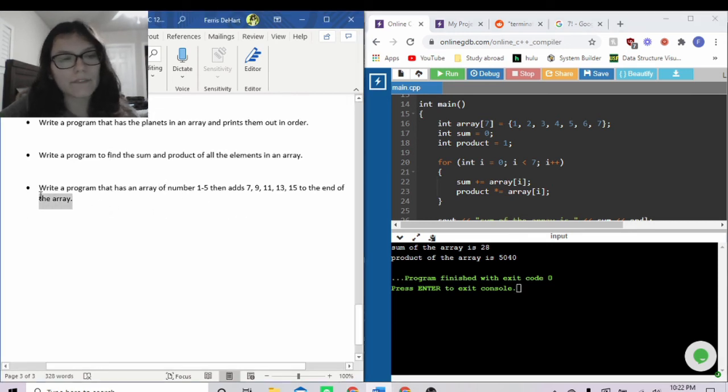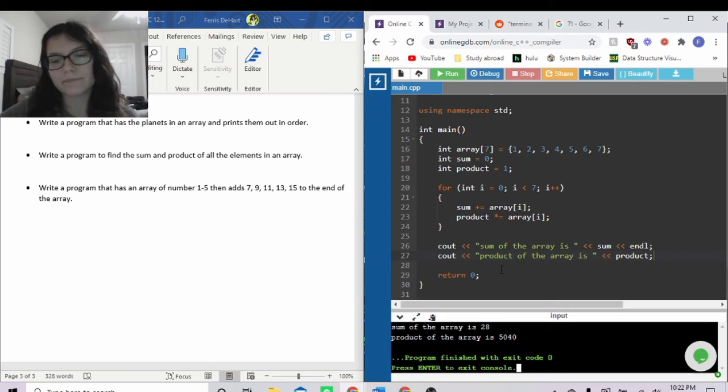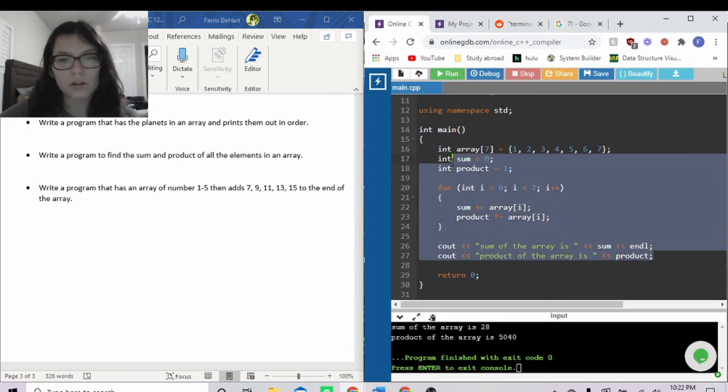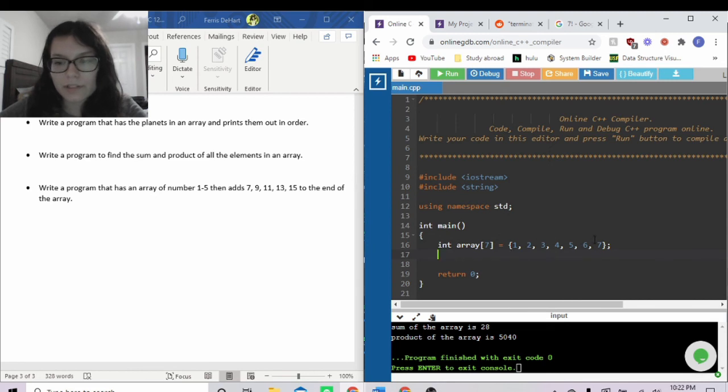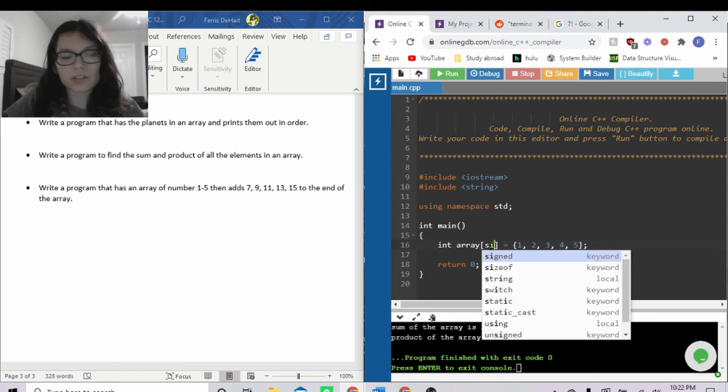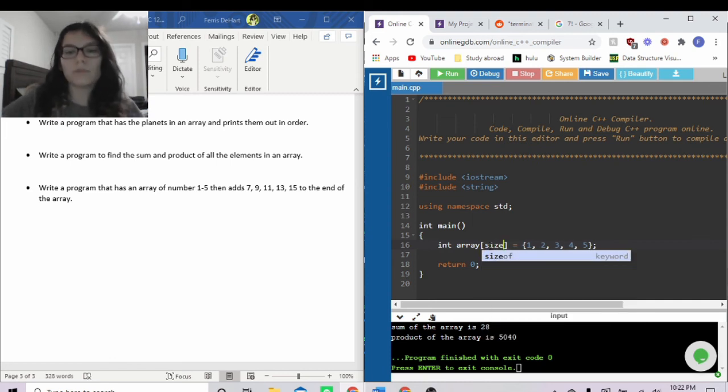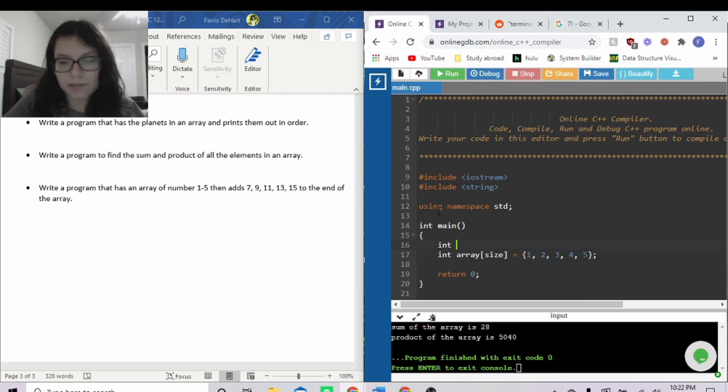Then the last problem I have is, write a program that has an array of numbers 1 through 5, then adds 7, 9, 11, 13, and 15 to the end of the array. So let's get started. So we have an int array equals numbers 1 through 5. We have most of this already from the last code. So we'll do that. We should change the size, and I'll tell you why in just a minute. But we need to declare the variable size, so we'll do int size is equal to 5.